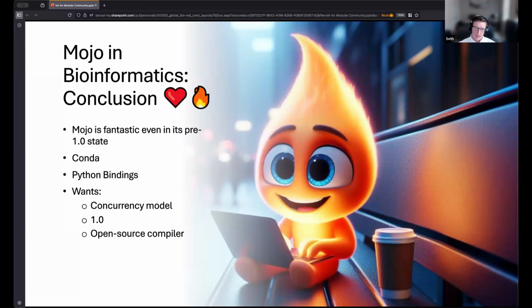The continued work with Python bindings, I think, will be huge for bioinformatics as well because not everybody is going to be writing Mojo. I want to go back and provide Python bindings to a lot of the library related code for ish here. The only downsides that I found was the concurrency model.